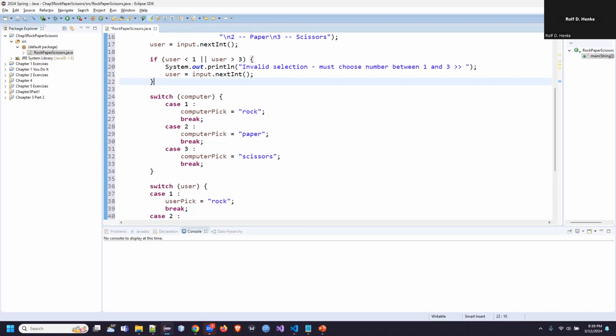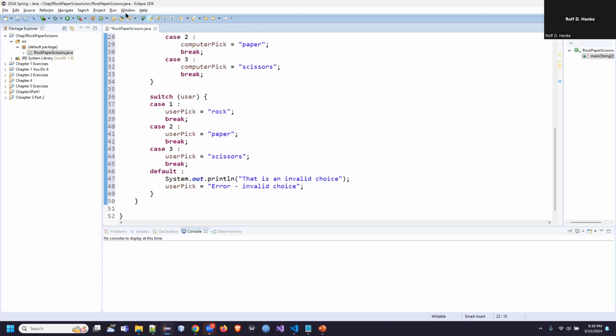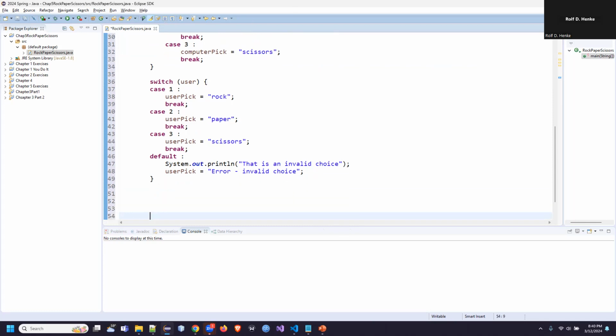Now we're ready to do the game logic, right? And this is where we will have some pretty complicated if statements. There's really no other way to do it, folks. So let's take a look at how to do that. So here, I'm going to come out of the switch statement. I'm still in the main method here. All of this is in the main method.